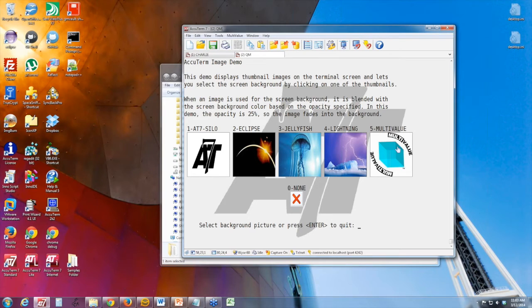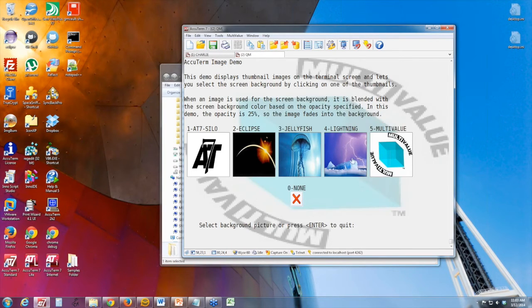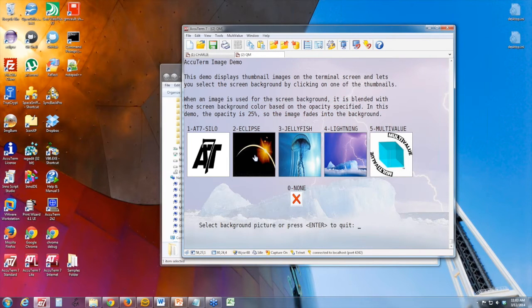You can see our little picture list turned into little thumbnails going across here, and if I select one of these by clicking on it, which is using AccuTerm's mouse on a text screen, we'll get to that in a minute, we're changing the background picture based on the one that I checked.